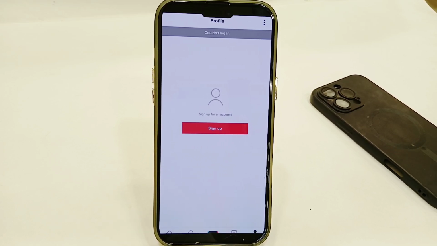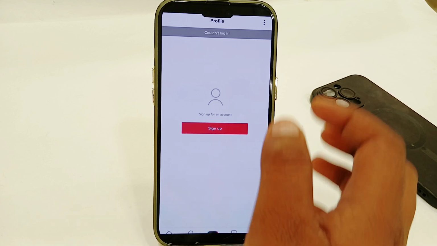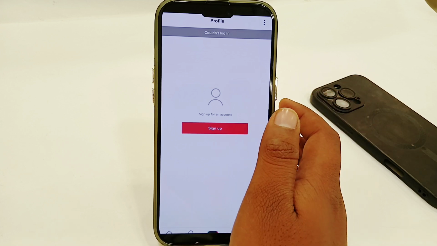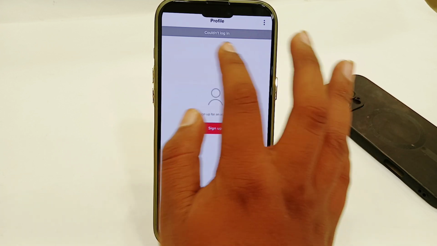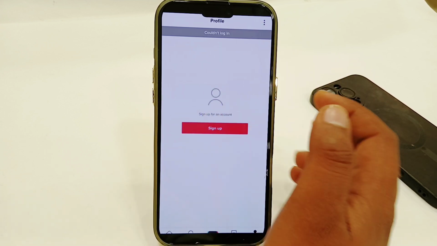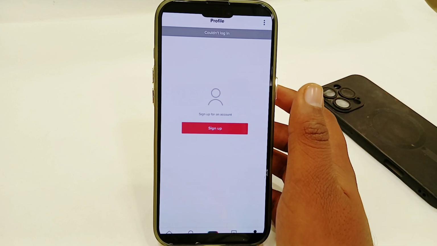Hey guys, today I'm going to tell you how to fix TikTok not logging in on iPhone. If you're using TikTok and you're facing the issue that whenever you try to log in with your account, you see that you cannot log in on your iPhone, let's see some possible fixes.